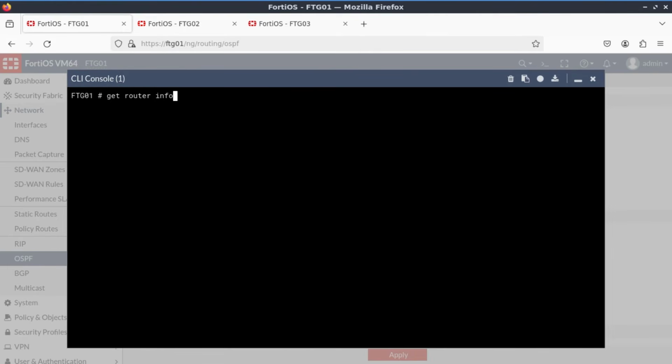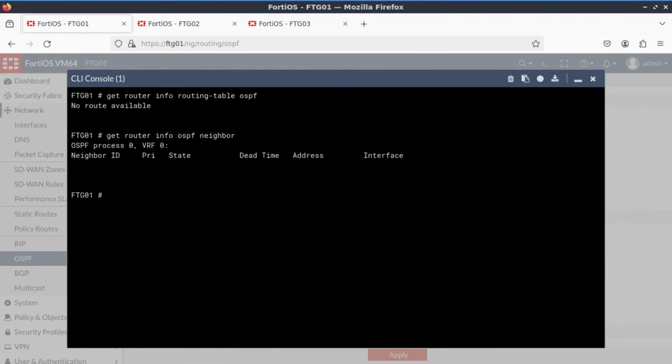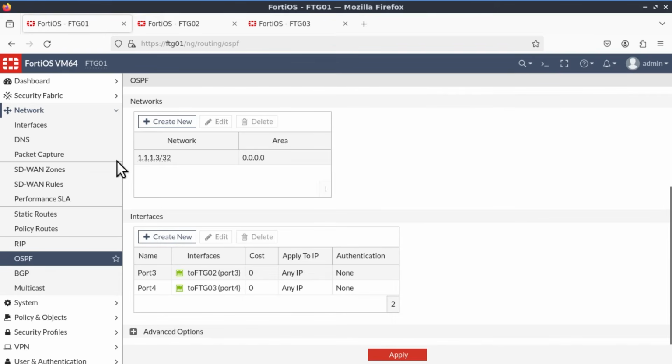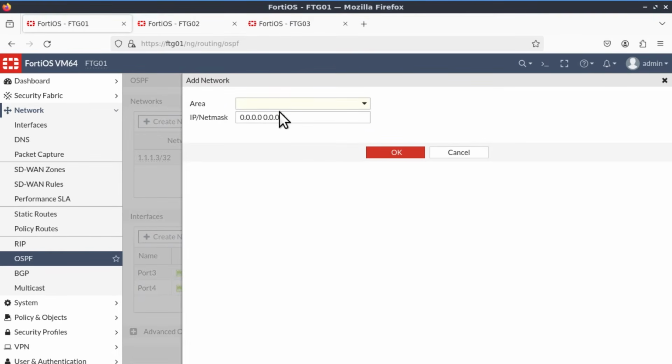Get router info routing table OSPF. No route available. Get router info OSPF neighbor, and it says I have no neighbors. Okay, once again, this is another thing we need to do. Your OSPF will not converge if you don't advertise the directly attached network, which is exactly what I've done. I didn't advertise the 10.160 network, and I need to do that.